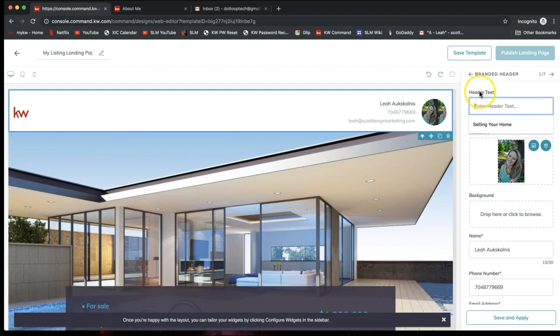So first of all, I want to put in some header text that will display right here on the header. You could put in something like selling your home, or proudly presenting this listing, or let's say I'll put in welcome to 2021 Old River Road, the listing address. Whatever you would like the header text to display as, and I'll show you where that goes in just a moment.